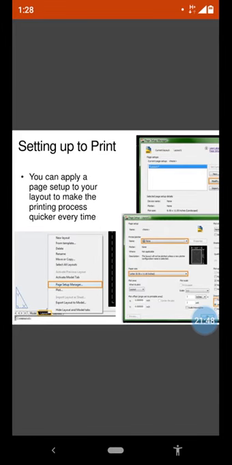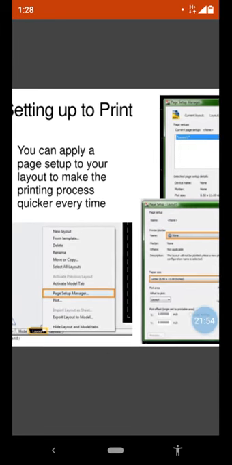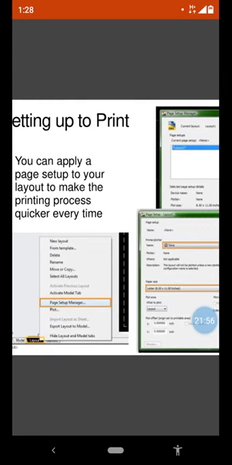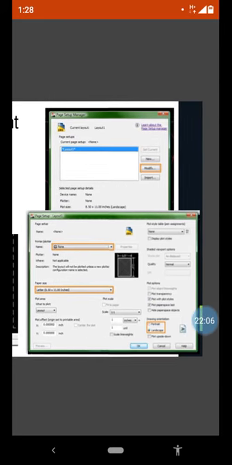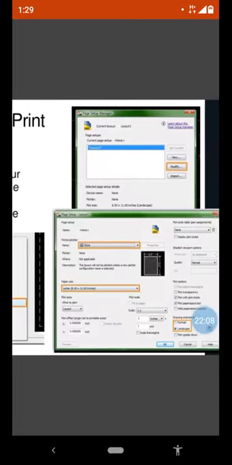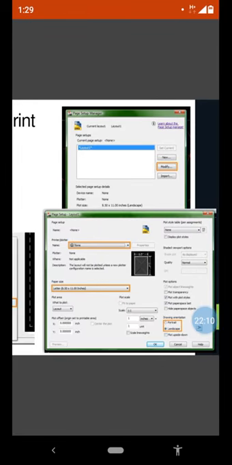Okay, page setup and print. After the end, when your drawing is complete, you are able to select the option page setup manager. You can apply a page setup to your layout to make the printing process quicker every time. So in the page setup manager you are going to select the layout option.